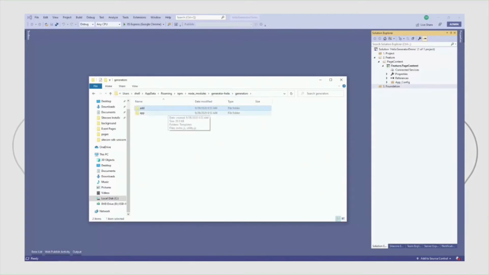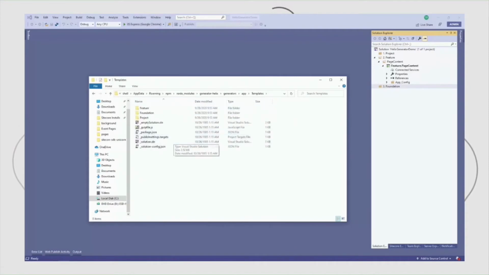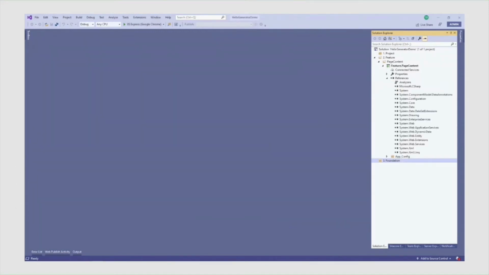Similarly, if you wanted to customize the solution template, you would do that in the generators app templates folder. And then if you look at your project in Visual Studio, you'll notice that there are no references to MVC or Sitecore. So this tool is not tied to any specific version of Sitecore. You do need to manually add your references and packages here, or you can create a custom template that would have all of that already added for you.